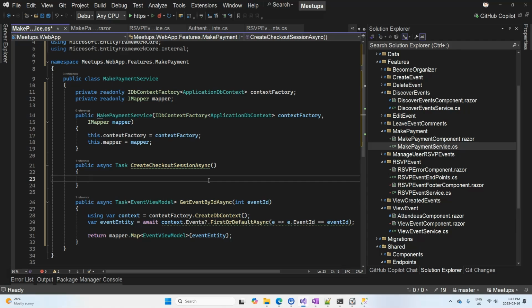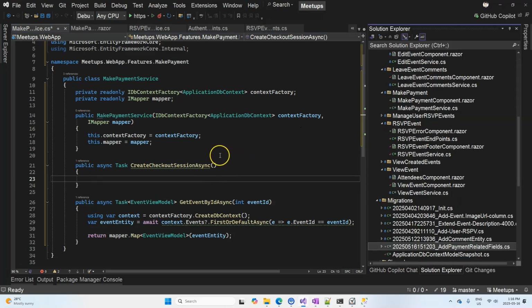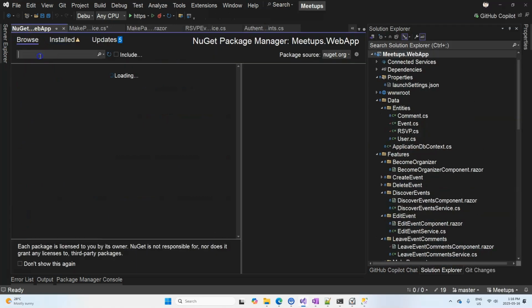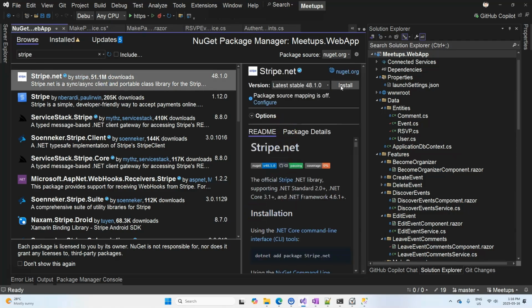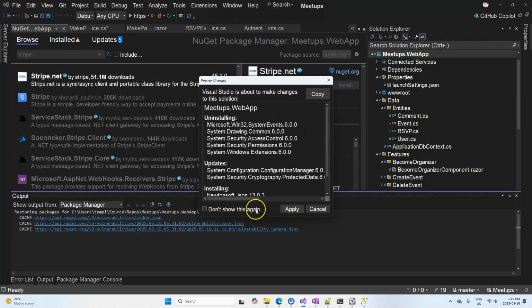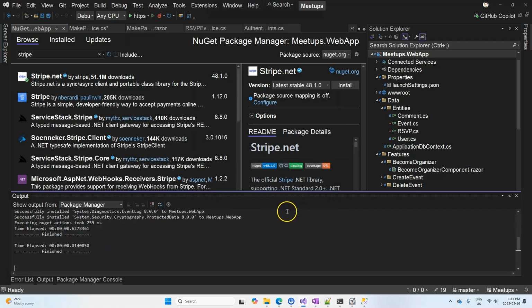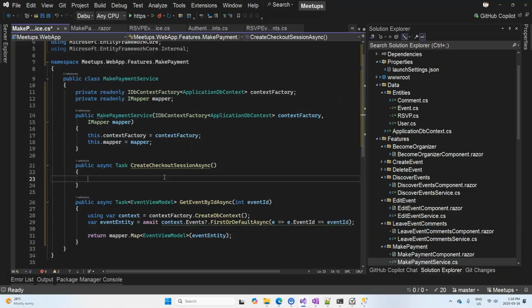So first of all, in order to use Stripe, we can add a Stripe NuGet package. So go to browse, we type in Stripe, and we select stripe.net. This is the library for .NET. So just install the latest stable version. And then over here, what we are going to do is create a session.